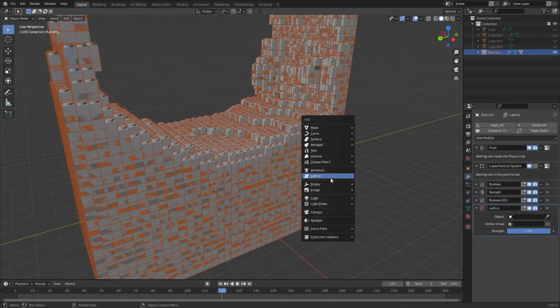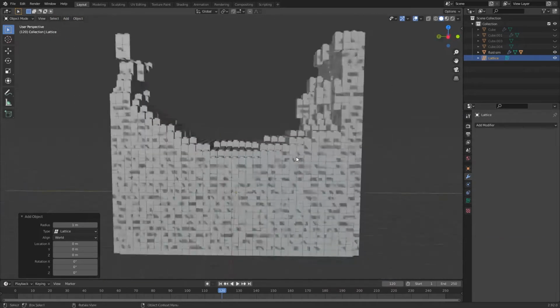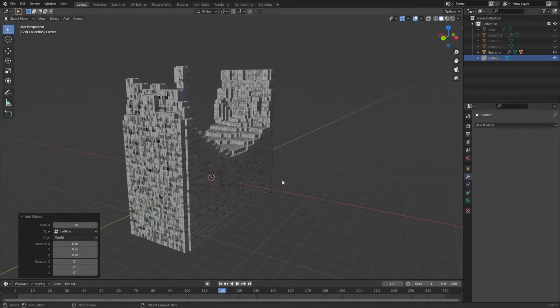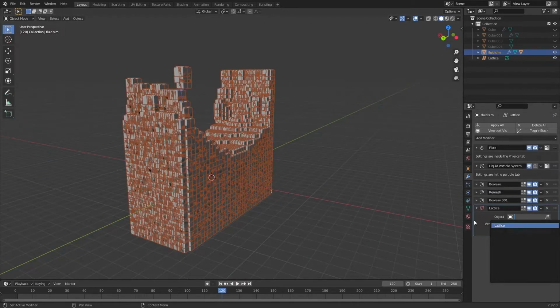Shift A, add in a lattice. And then go back to there, make this that, like that. So a lattice is like, using a lattice you can procedurally displace it. You can scale it up.